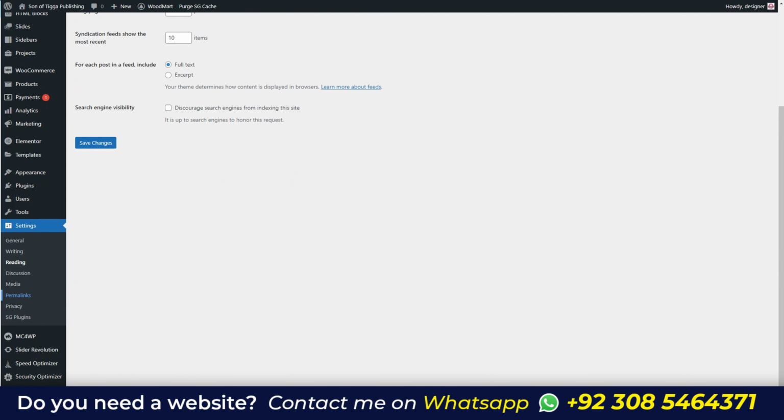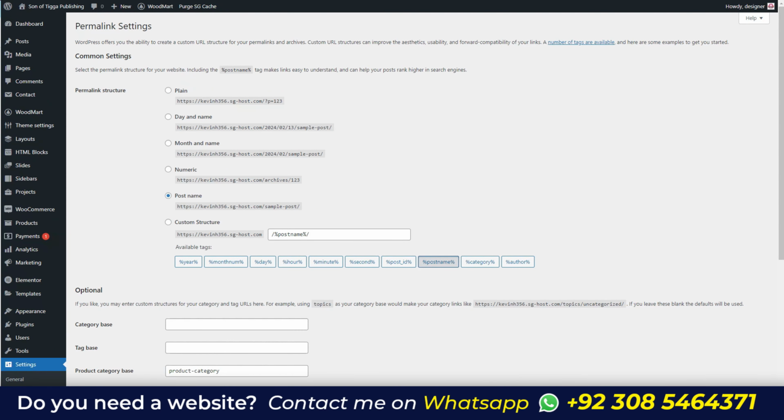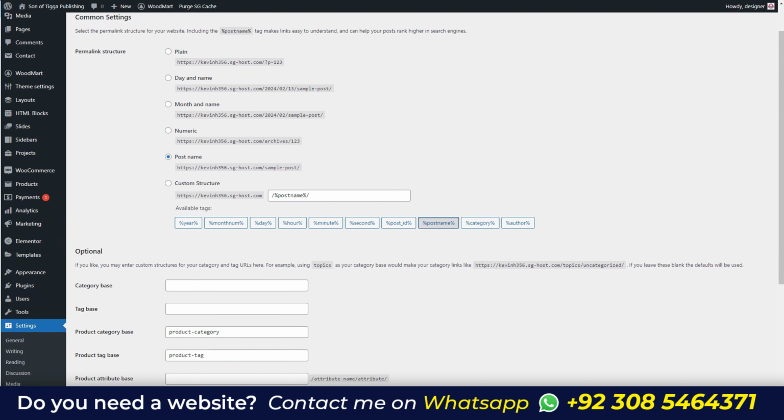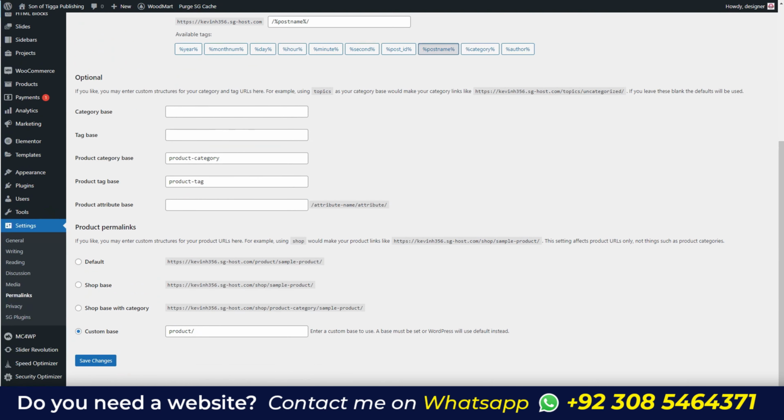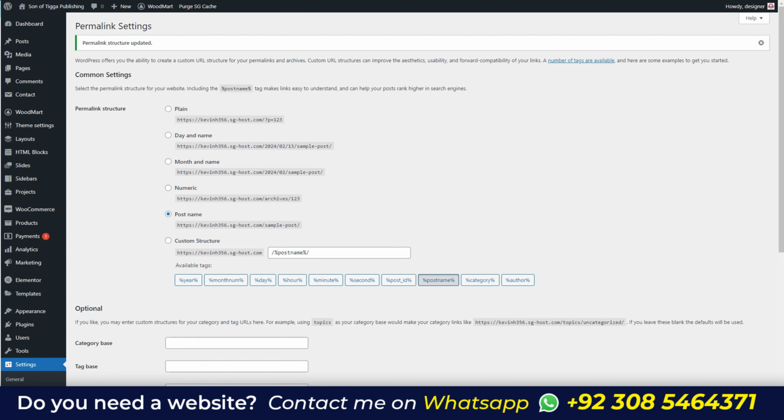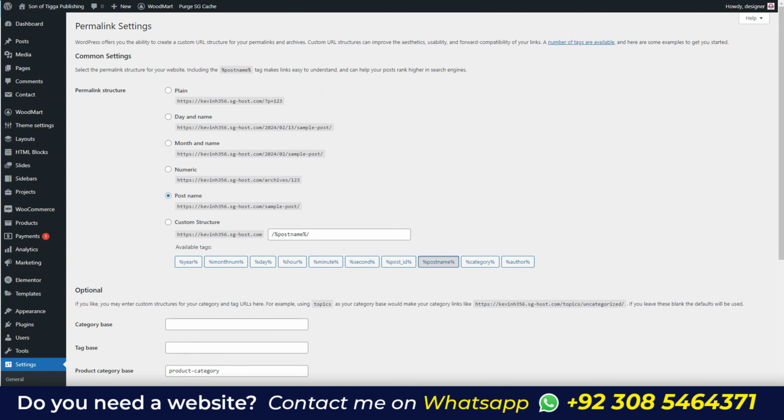And next up, you want to go to this permalinks section, and under the permalinks, make sure you have this post name selected. And with that, you can simply click on this save changes button right here. So these were all the basic WordPress settings that you have to do before you actually start doing anything on the website.